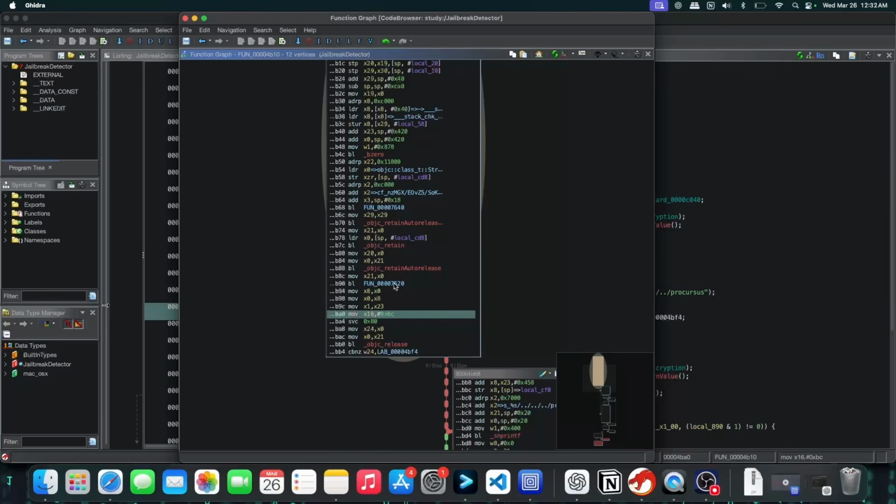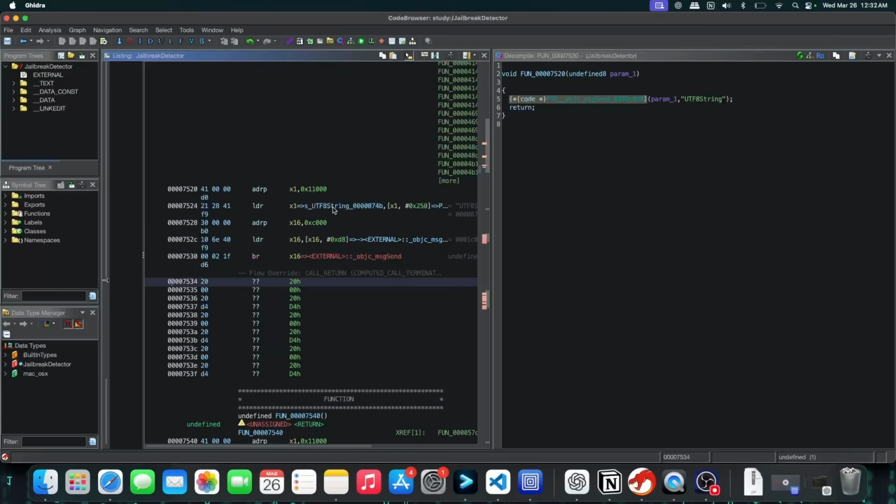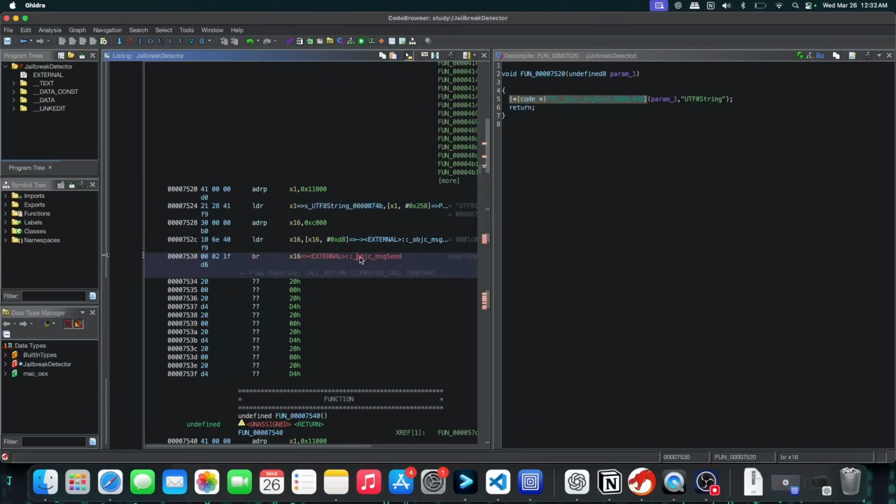And let's quickly also see what this function is doing. Inside this, it's calling this UTF8String method using objc_msgSend. This technique is called reflection, where instead of calling the function directly, you can call it using objc_msgSend.